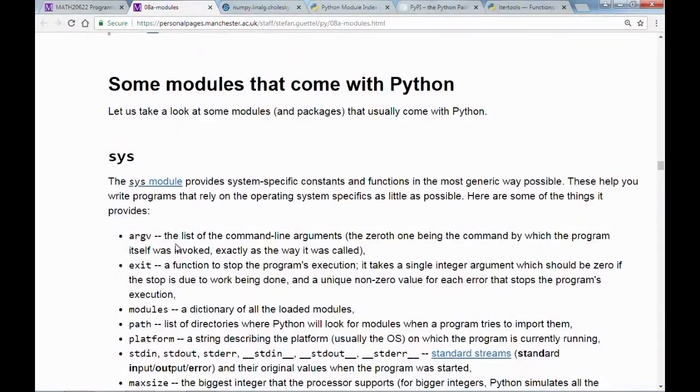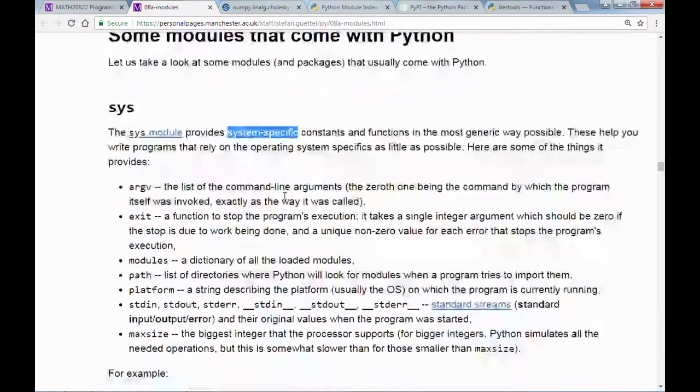So let's have a look at some of the modules that come with Python. The most basic one is the sys module, which provides some system-specific constants and functions. So what does this mean? It means that if you use the sys module to, for example, get the names of the modules that are installed on a computer, there's a function called modules that does exactly this.